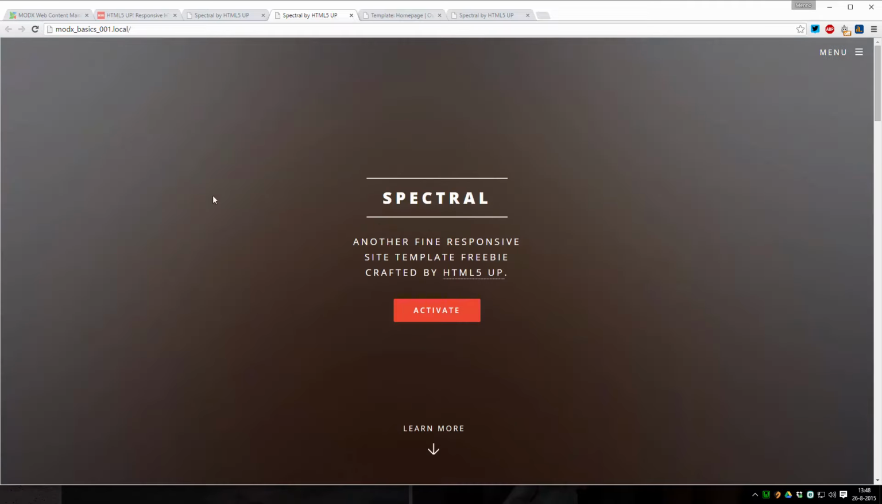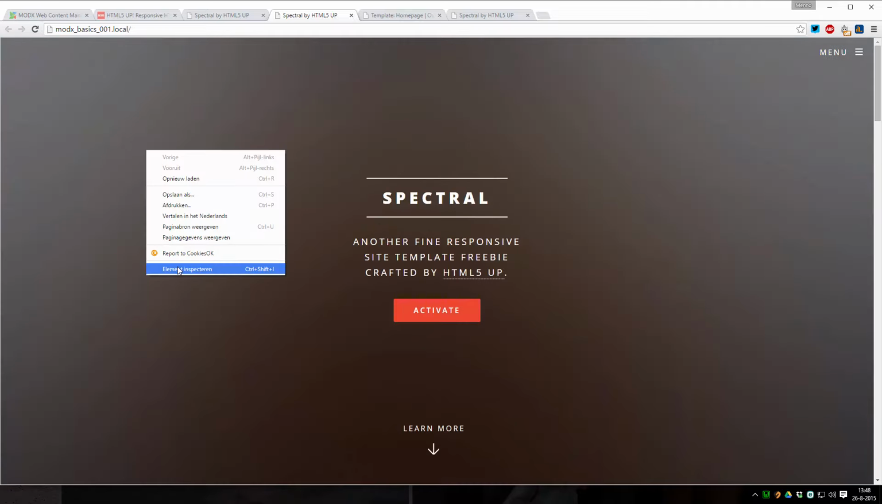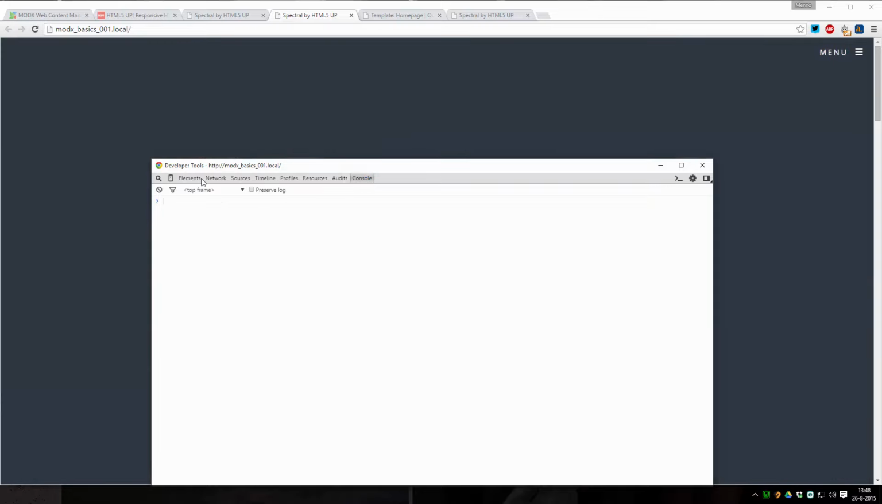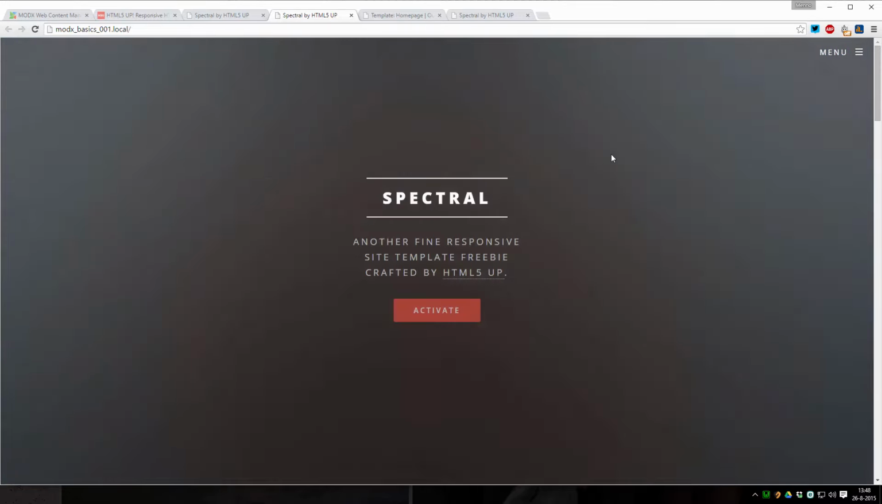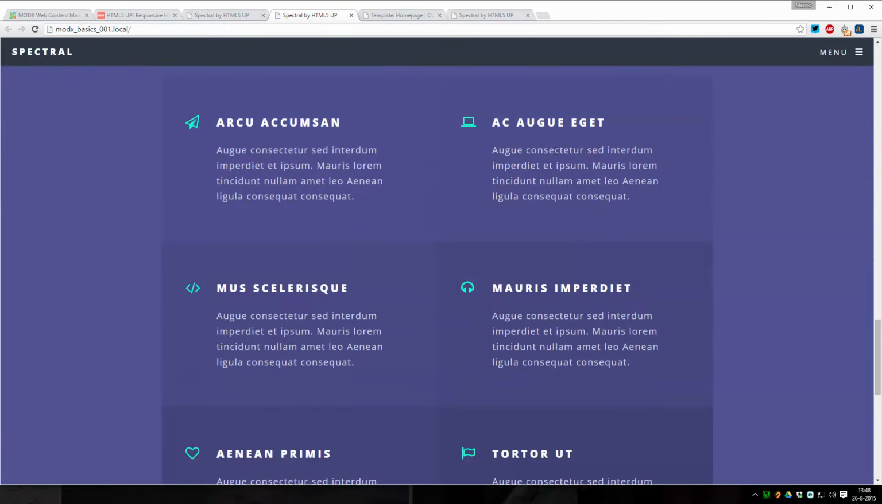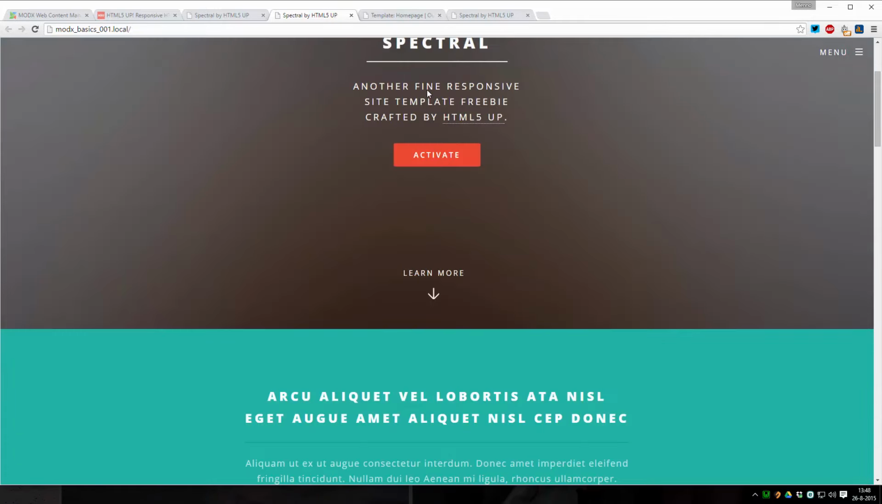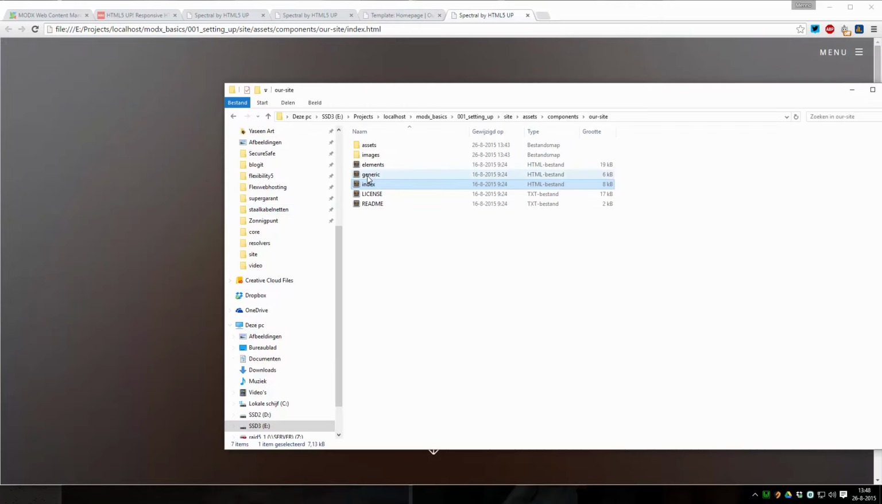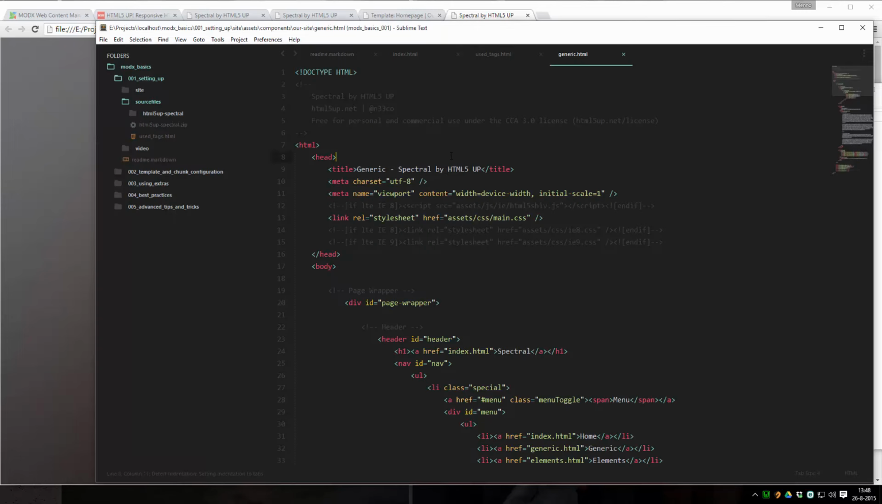So to check, we can right click, inspect elements and check the console. If there are any errors, they're not. All the elements are found. So that's already we have our site inside of MODX, but only our home page. So let's see. In our files, there's another page called generic. So let's open that one in our file.